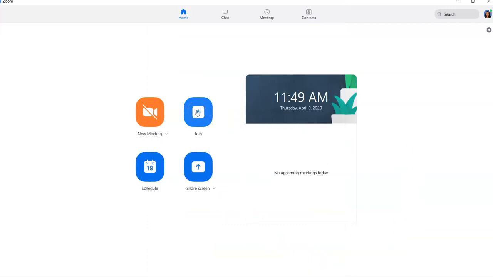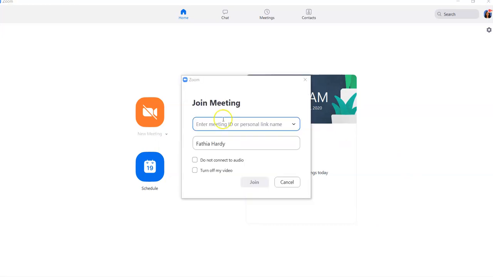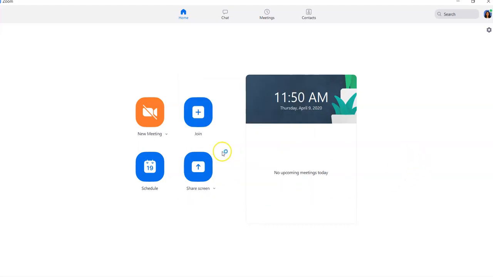Another option is just to join a meeting. So if you have the meeting ID or personal link name, you click on join, put in the meeting ID, and then select whatever options you want and select join. And those are the 3 different ways that you can start a Zoom meeting. You can call someone directly with a new meeting. You can schedule one in advance using schedule, or you can join if you have a meeting ID already provided to you.